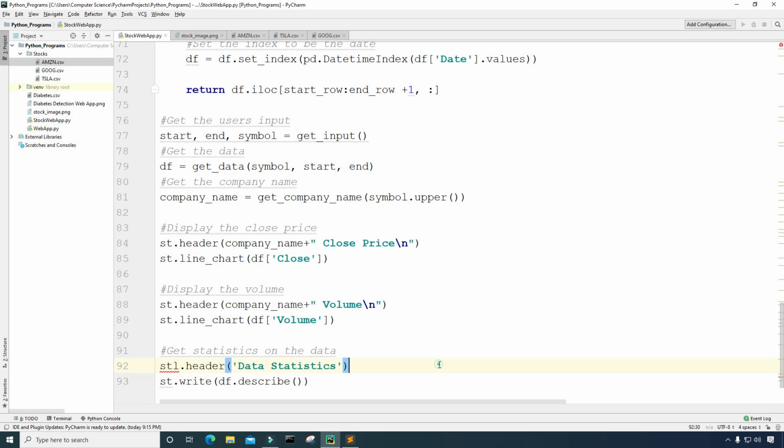So I'm going to save this by clicking Control S.